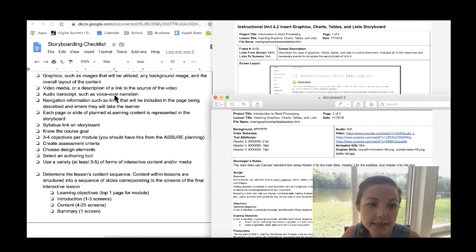Next is the audio transcript, such as voiceover narration. And there is no audio transcript for this page, so it is not applicable. And next is navigation information, such as links that will be included in the page being described and where they will take the learner. And right here is where you include the links. Each page or slide of planned e-learning content is represented in the storyboard. I mentioned that before. You also might want to consider including a syllabus link on the storyboard so that students can easily refer back to the syllabus at any moment.